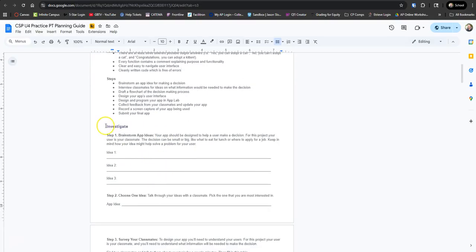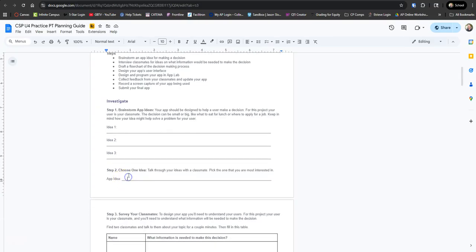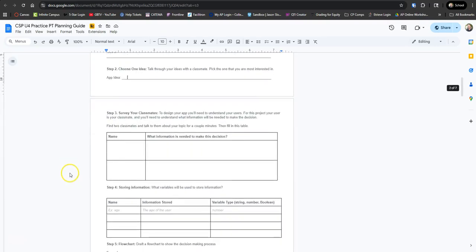So as far as the planning guide goes, step 1, you're going to brainstorm some ideas. So you need to come up with 3 possible topics. You then need to choose one that you're most interested in. You don't have to explain it this time. Just tell me the one that you chose. You're then going to have to get feedback from 2 people. So this could be siblings, parents, friends, coworkers. Just tell me what their name is and what information is needed to make a decision based on your topic.